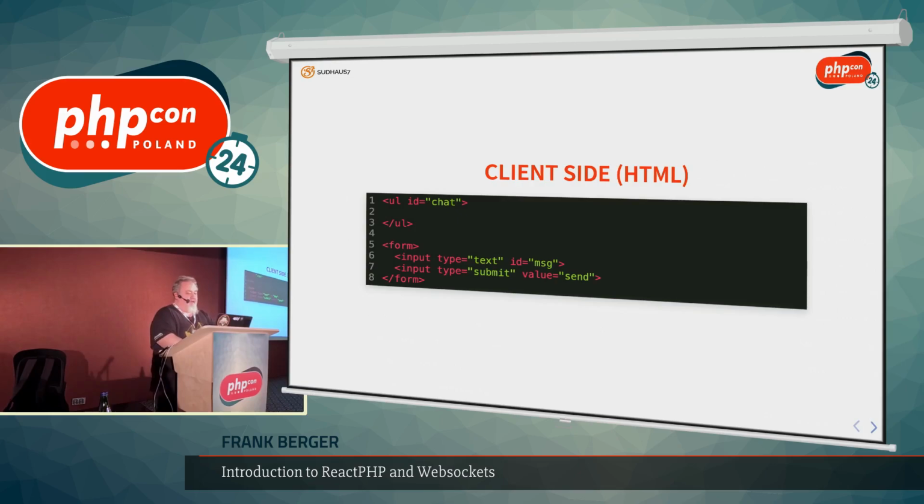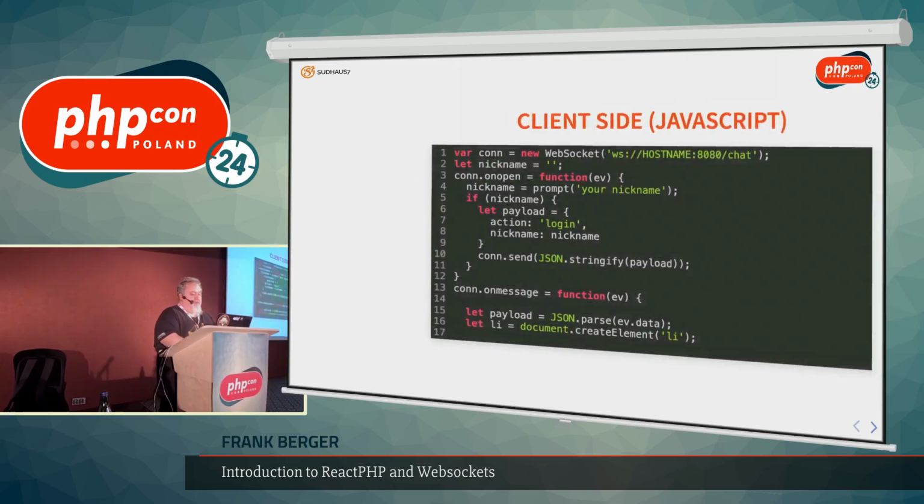On the client side, the HTML part, I'll change it a bit. I have my chat, my URL, my unordered list. I have a form. I don't need an action, you will see why. And it has an input, a text field for the message, and it has a submit button. Okay? Chat, form.